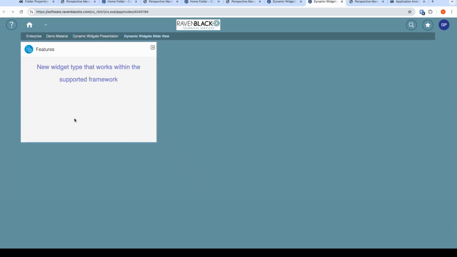So as you'll see here, we had a full width of the screen. Now we have a box that says features, and it's given us the first bullet to look at. So the first thing we want to talk about is the fact that we have created a brand new widget type based on the Web Reports HTML widget. And yes, we had to use the SDK to do that.